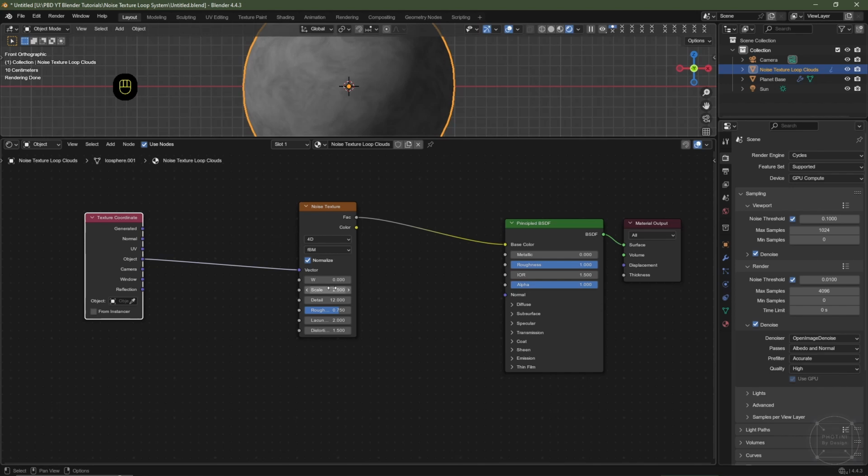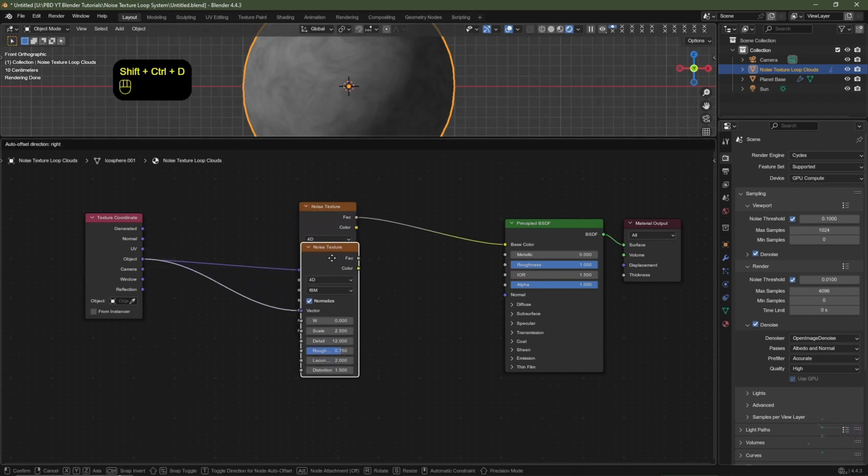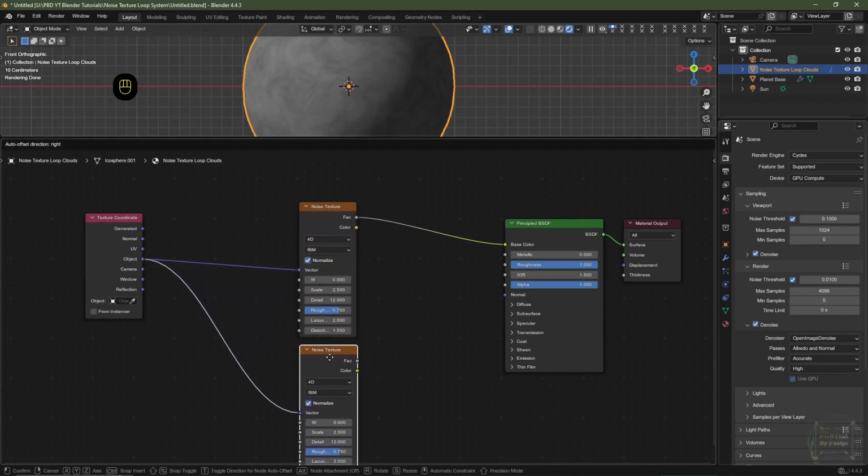Okay, excellent. If we move this W factor, you can see that the noise pattern is changing, and we're going to utilize this to create a seamless loop. But in order to do that, we're going to need 2 of these noise textures. So with this noise texture selected, I'm going to hit Control Shift D, and that will duplicate the noise texture whilst maintaining the connection to the previous node.